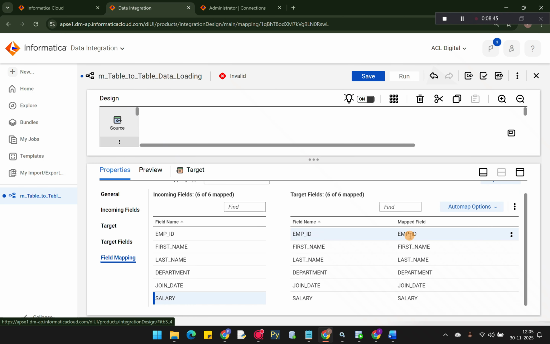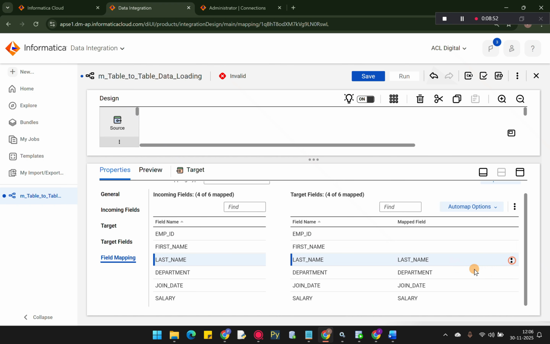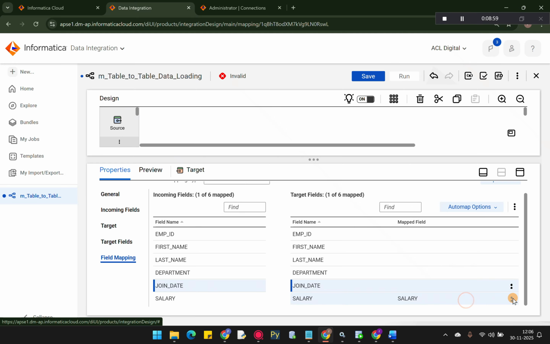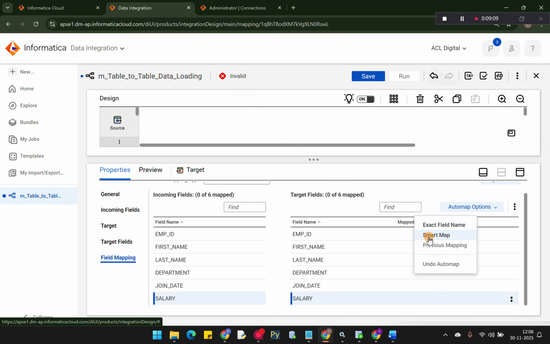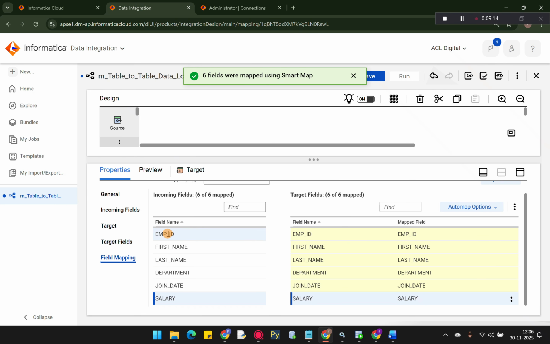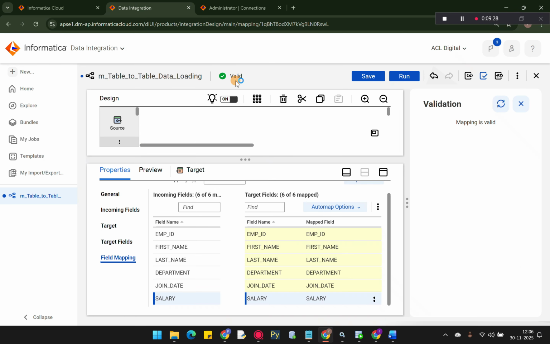If you are confused about these options, let me explain. To unmap each field, we have an auto map option also. Just unmap all these. If you have a large number of columns, simply select this auto map drop down, choose smart map. If I click on smart map, whatever fields exactly exist in source and target are automatically mapped. Now if you validate here, see, it is still in invalid state. Once I click on validate, this invalid state is converted into valid state. It means all our source and target field mappings are perfectly mapped. Now click on save.